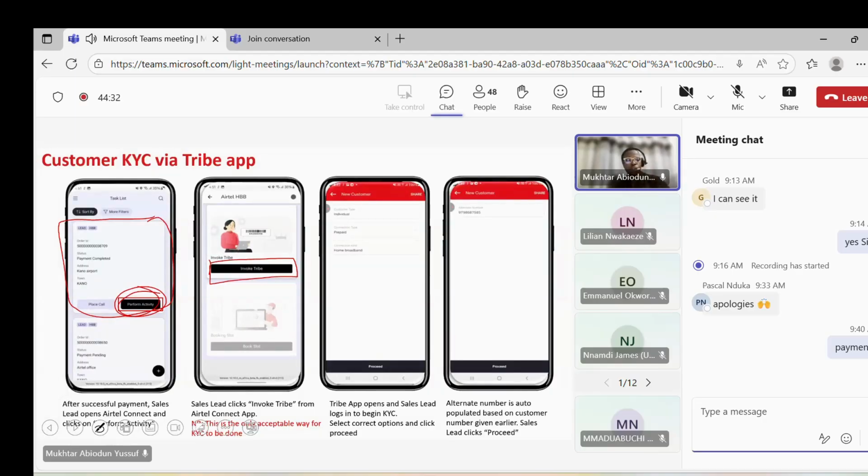So when it opens the tribe app for you, what do you do? You do your KYC normally, the way you do KYC for every other EBB product. That's the way you do KYC for this Smart Connect as well, right? The only difference, there's one difference. This one would not ask you for product details.